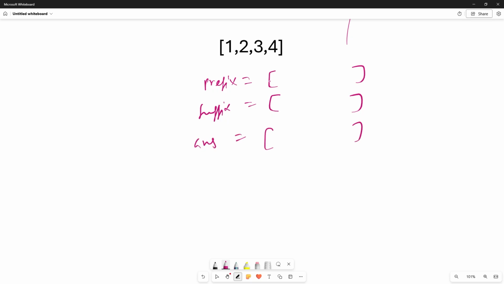So first we will pre-fill the prefix and suffix array and then the answer array. At the ith position in the prefix array we will get the product of all elements until the ith position. So at 0th position we have the product of all elements until 0th position, so here it will contain 1. At the first position it will contain the product of these two elements, that is 2. At the second position we will have the product of all these elements, 6. And at position 3 we have the product of all elements until this position.